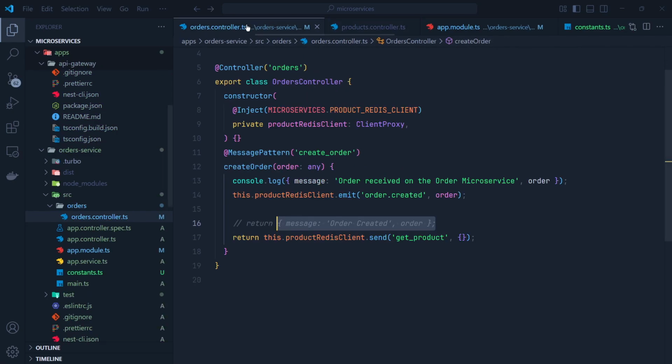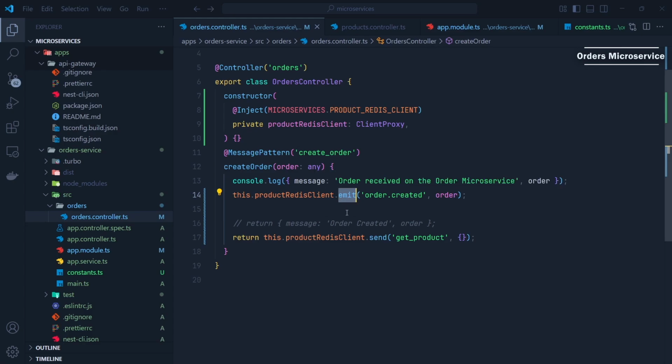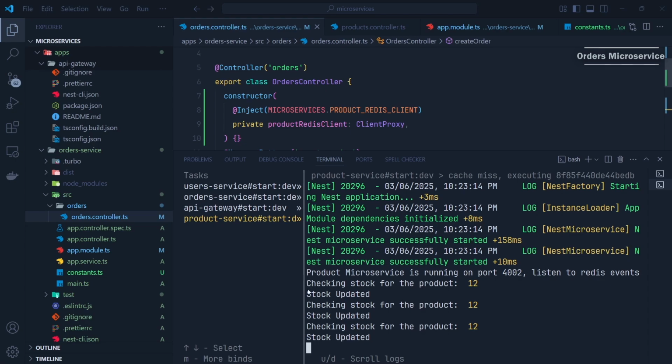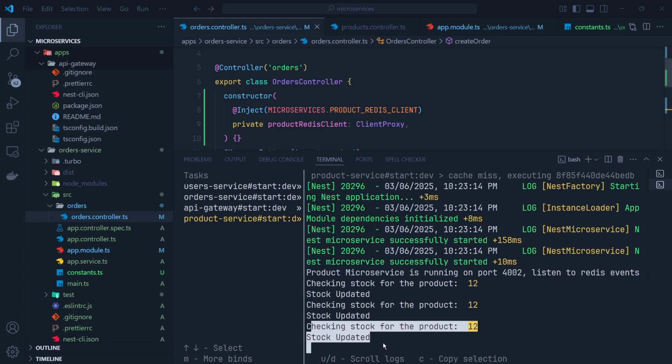So use the emit for sending an asynchronous request to the client, and use the send method for sending a synchronous message to the product client. Let me open up the terminal here. You can see both of these two messages. The stock updated is also on the terminal, which means that both emit function and send function are working.